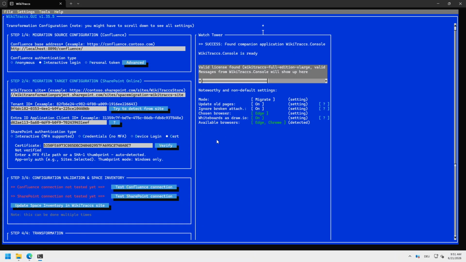Now, quickly switch to WikiTraccs. I will not explain how to get started with WikiTraccs. There is a tutorial video out there that explains in detail how to get started. Please look at that if you want to get started. And this is here already pre-configured local Confluence for SharePoint. I use certificate authentication, so I don't have to log in.